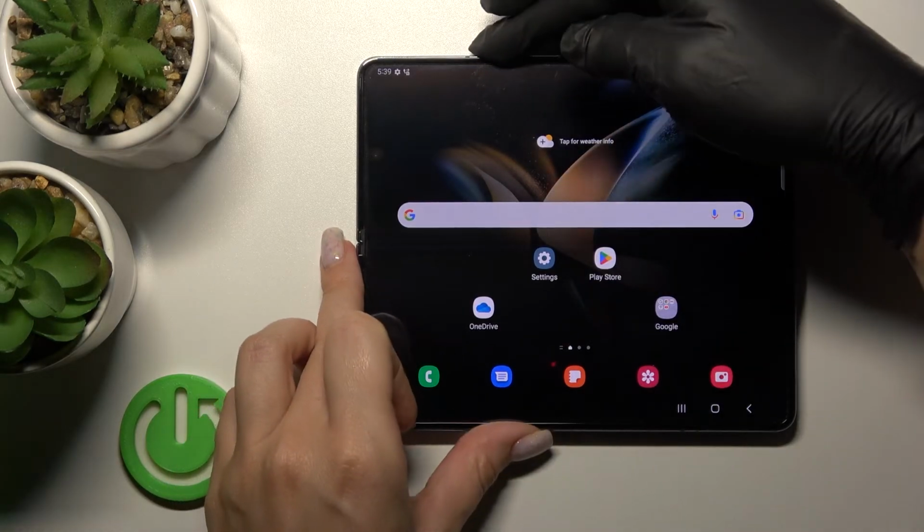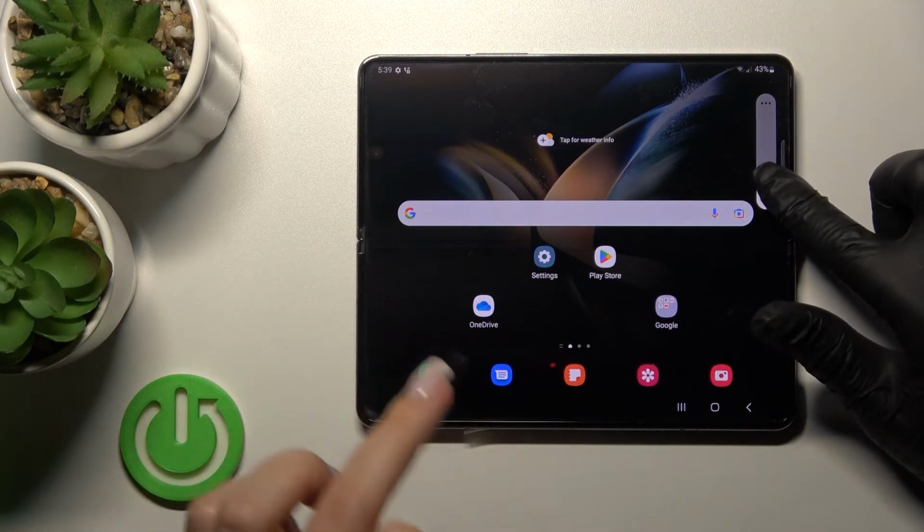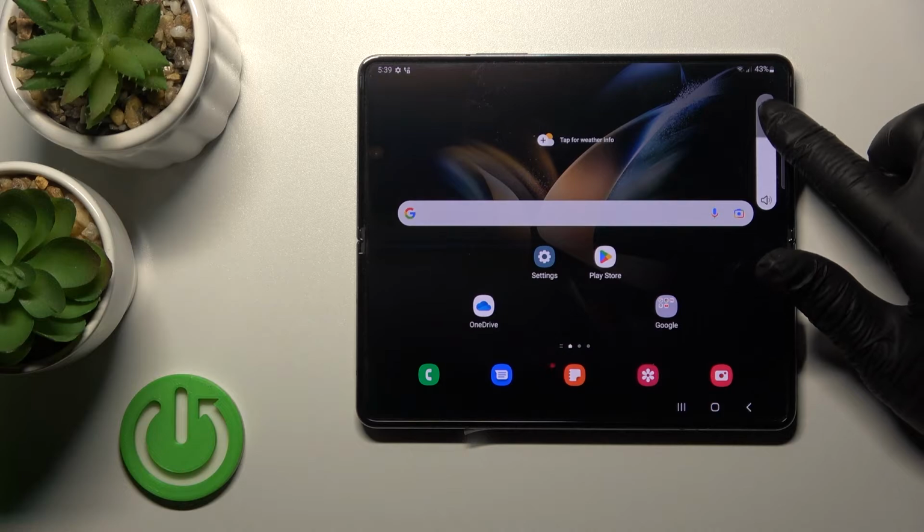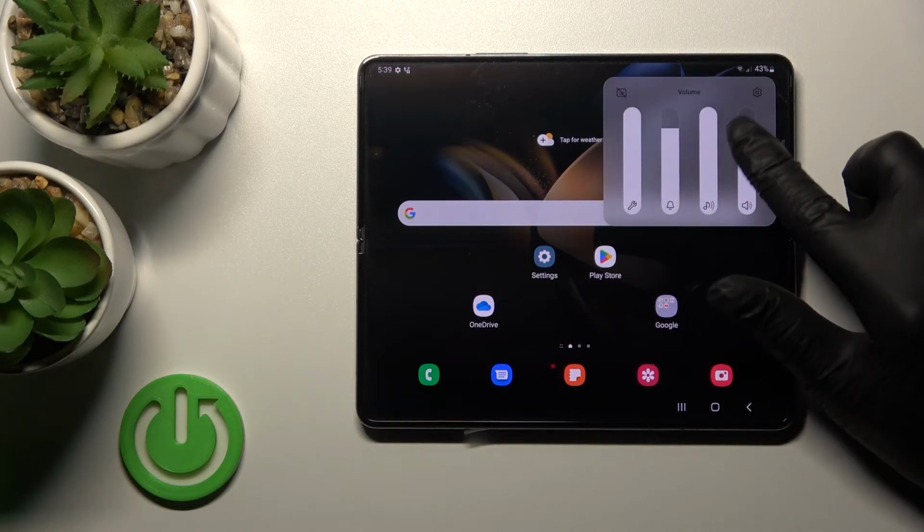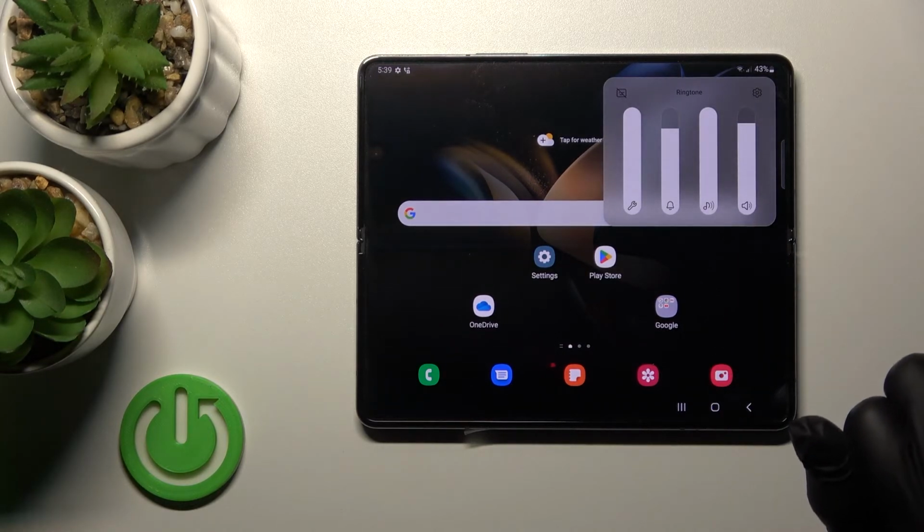and by this way we can also unmute our device ringtone, and we can press the volume up or down button, then just manually make it, just swipe up, or just click on these three dots and also swipe up this volume panel.